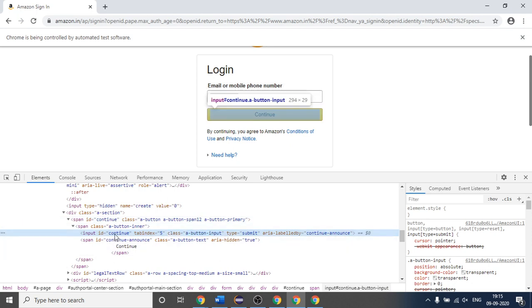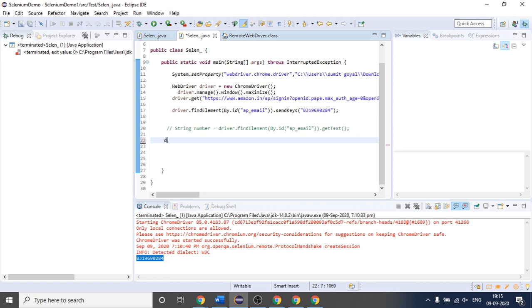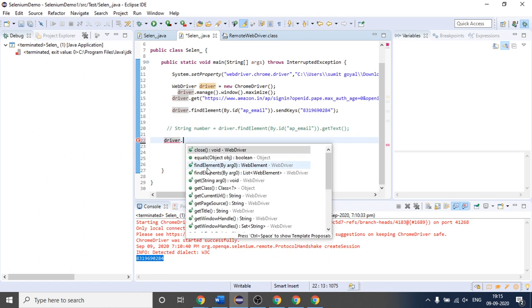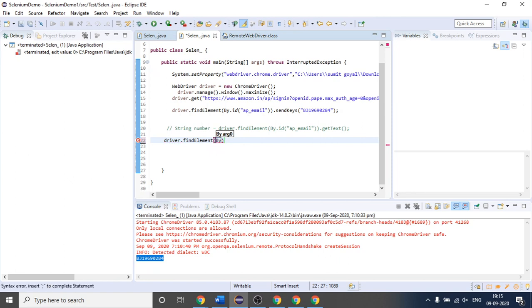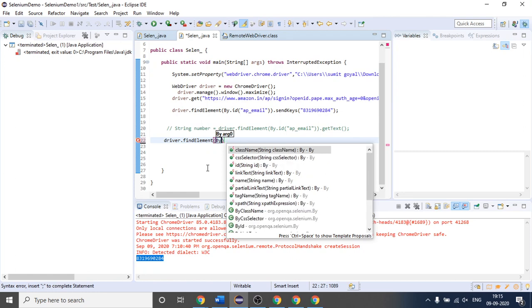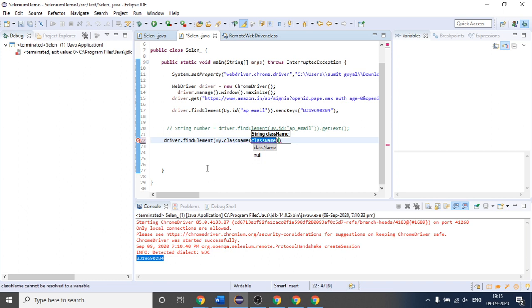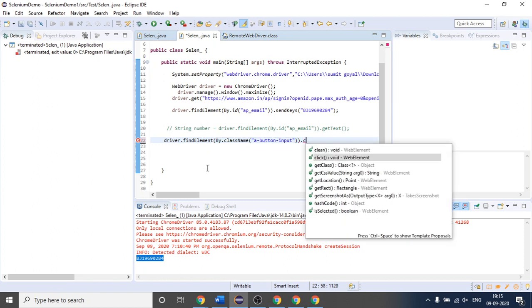This time I will not be using id. You can do it with the id as well, but let us also use other locators. So this time I will simply copy it. I will again write driver dot find element, this time not by id. Earlier we used id, but this time I will use by dot class name. After that press enter, and then inside the class name provide the value of the class. And then this is the method which I was talking about in my MS Word.